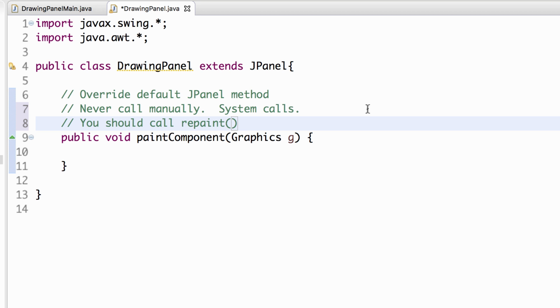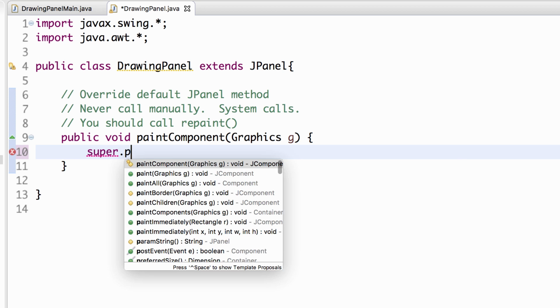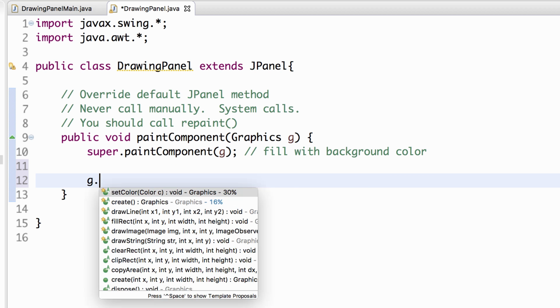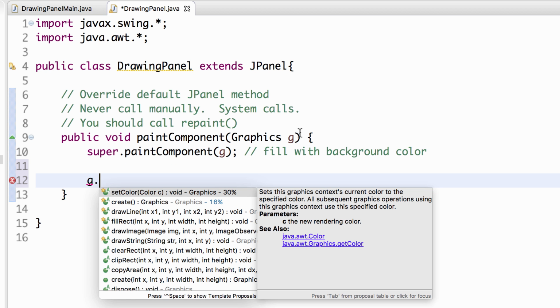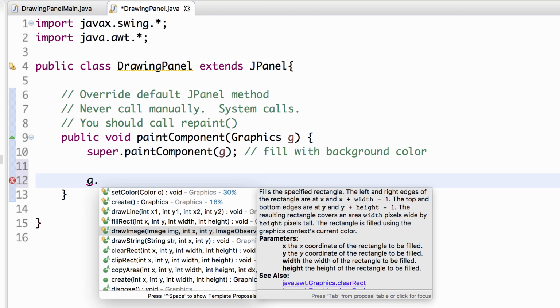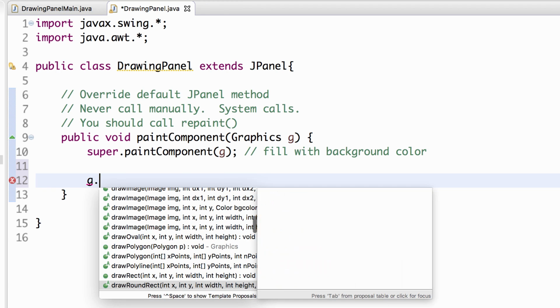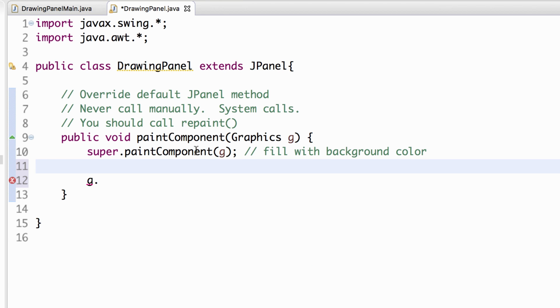Okay, so we can do stuff like, well, first off, again, this is an override, so as a habit, call super.paintComponent, pass along the g. Again, that's going to just fill in with the background color. And then afterwards, anything that we do in here is going to be reflected. So we can use g. Like I said, there were many instance methods with g: drawLine, drawRect, drawString, fillRect. These will all appear, if we put the coordinates correctly, inside the JPanel.